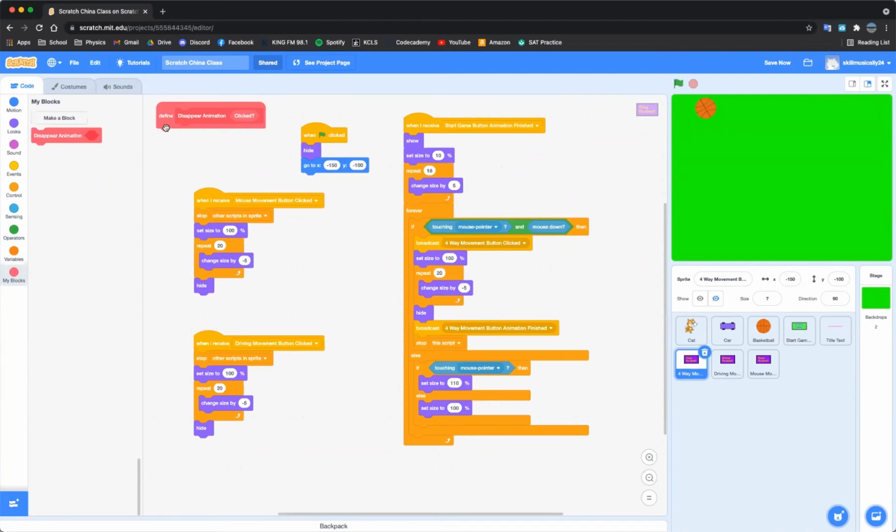Okay, now if you notice up here, our method block that just came out, this red one over here, automatically came out. It says define disappear animation clicked. And we basically have to tell the computer, the Scratch program, what we want to do with our code, because the computer can't understand what is in our head, right? We have to code it out so that it can fully understand what we want to do in our code.